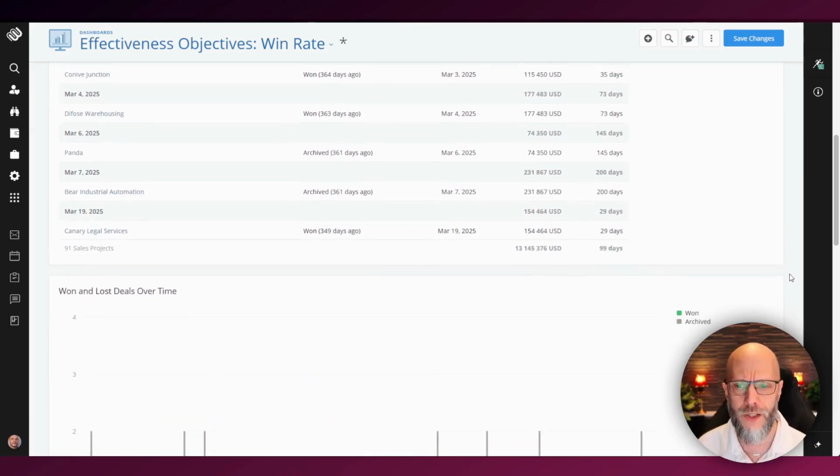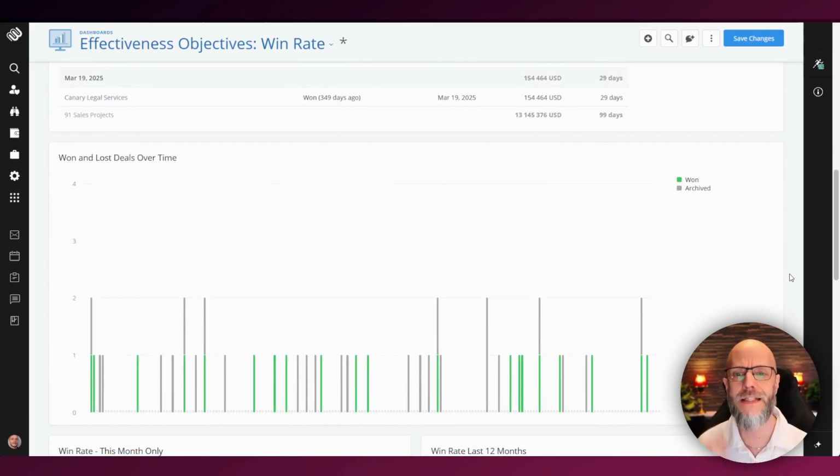So if I scroll down a little bit further, we can see this in a different way, where a green little line here is a won deal and a gray is a lost deal. And we can see here that just on a deal day level, we also have days where we didn't win anything. So that would also make our win rate very bad during those days if we're looking at it this granularly.